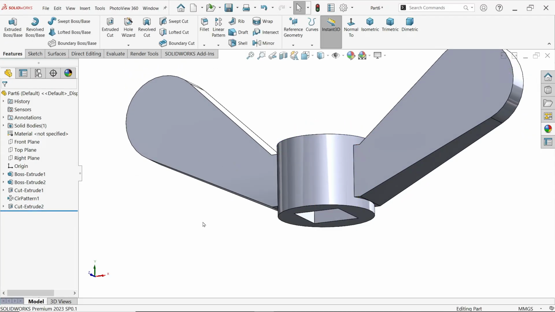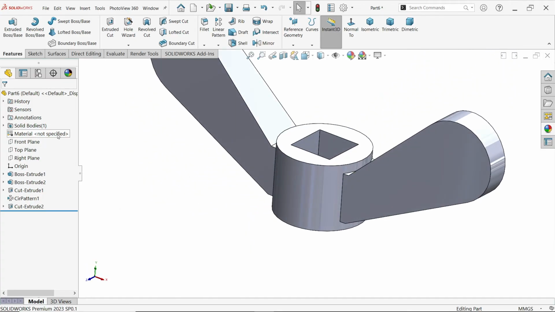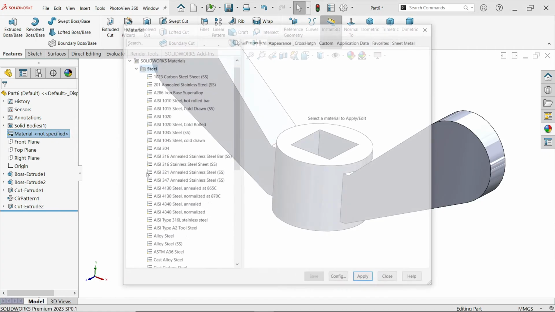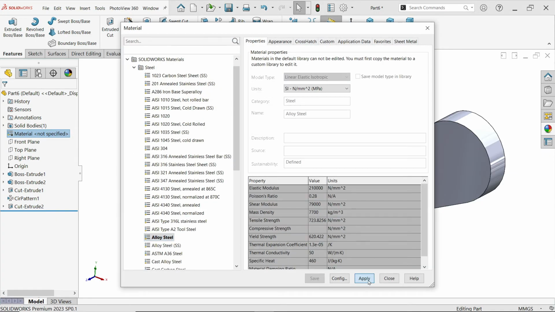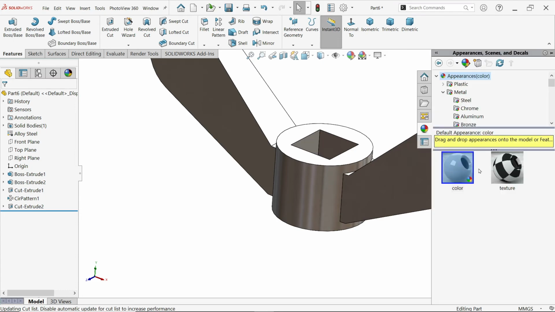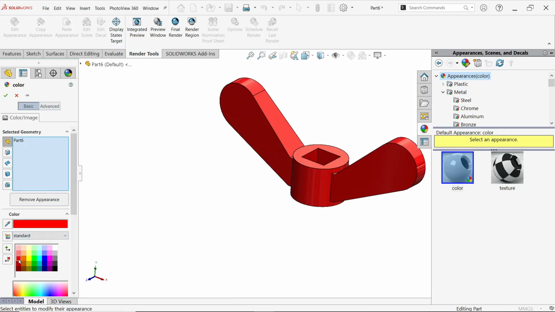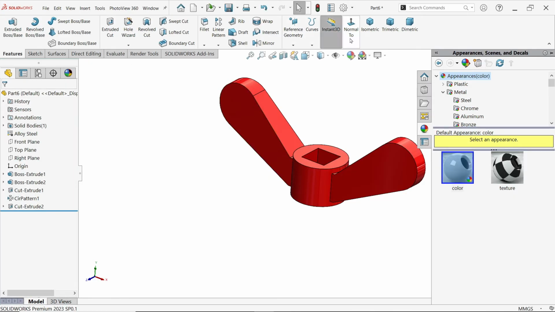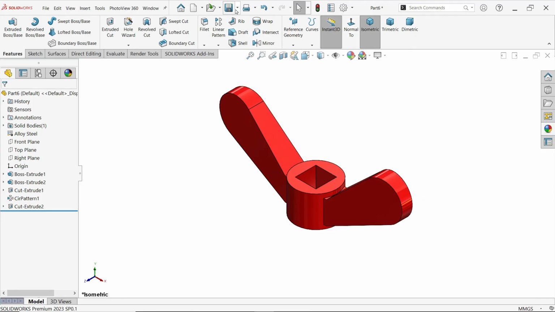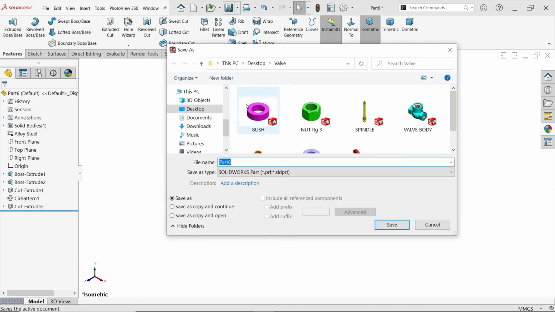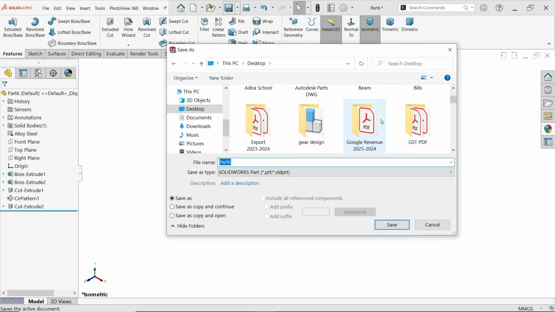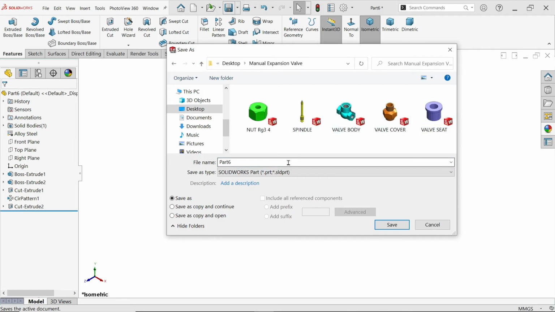Okay, fine. Now this is already done. Right click on edit material, alloy steel, apply, close. Let's apply false color from here. I'm going to apply red so that it looks better. Okay, save. Now this is part number 6, wing handle.